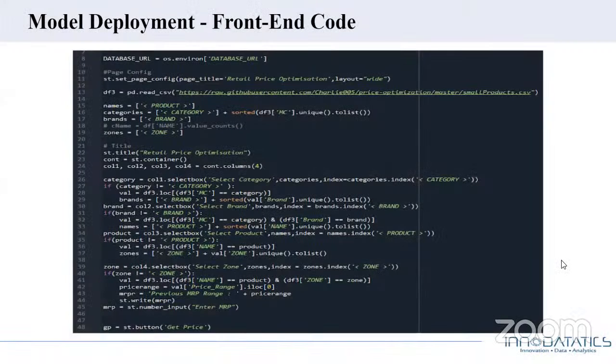So we have created the front end using Streamlit. First, we set the configuration of the page. Here we have set the page layout as wide and mentioned the title of the web page. Then we display the heading Retail Price Optimization. We have created a container to store the various elements of the application. The container is further divided into 4 columns.